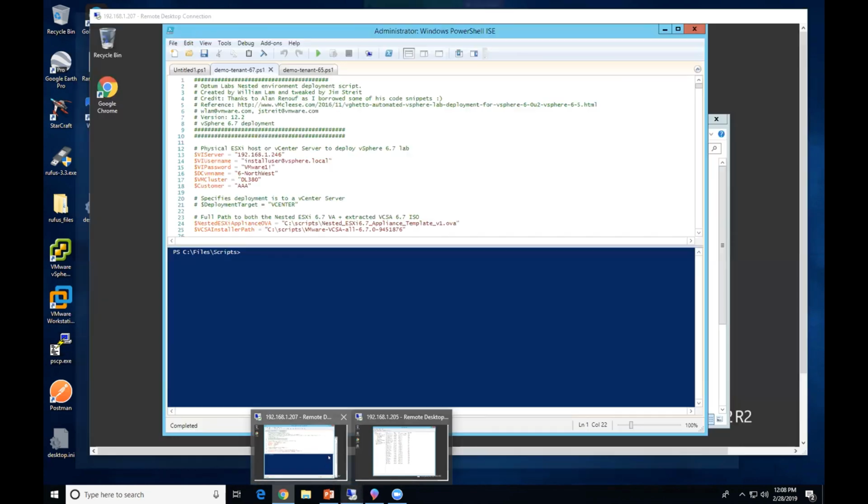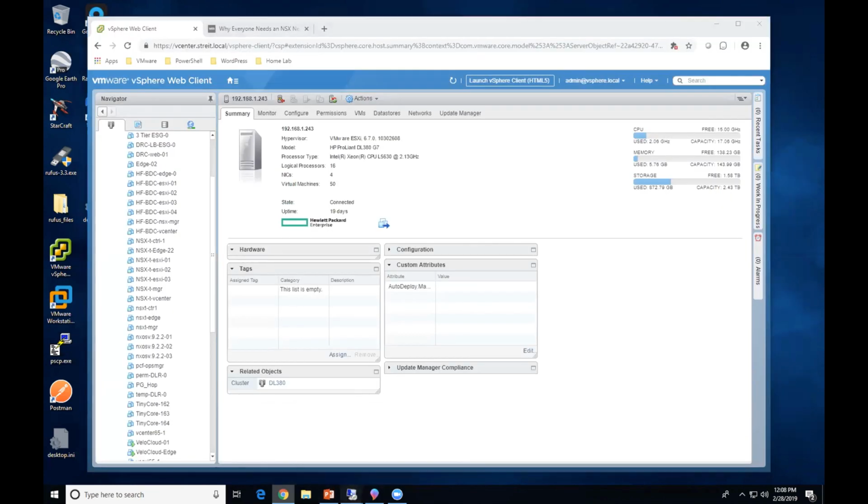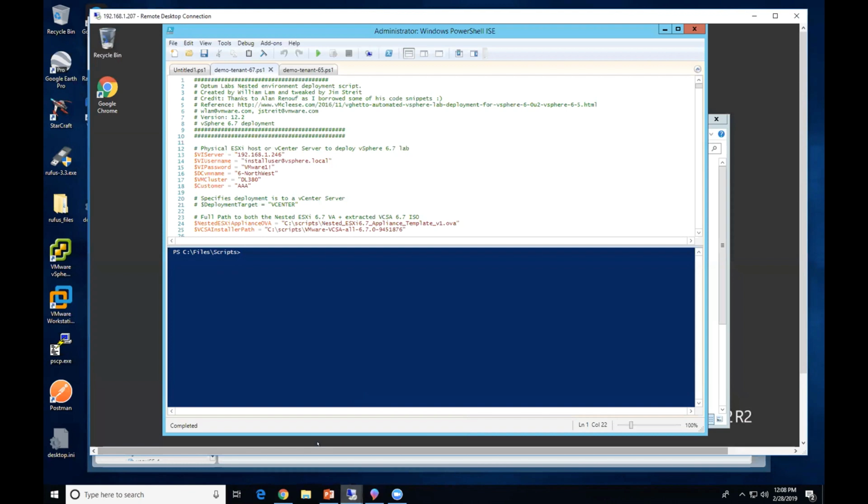So the thing I'm going to show today is my nested script. The script was originally built by William Lamb, and then I went in and tweaked some things and added some things to the script to optimize it for my environment and how I was using my nested labs.